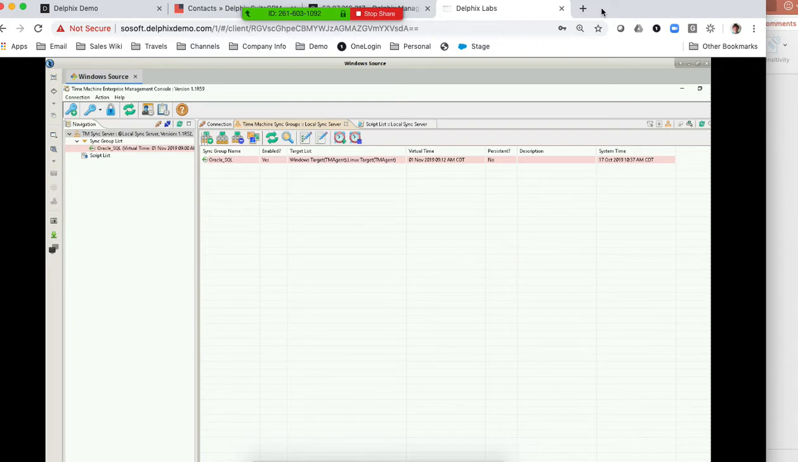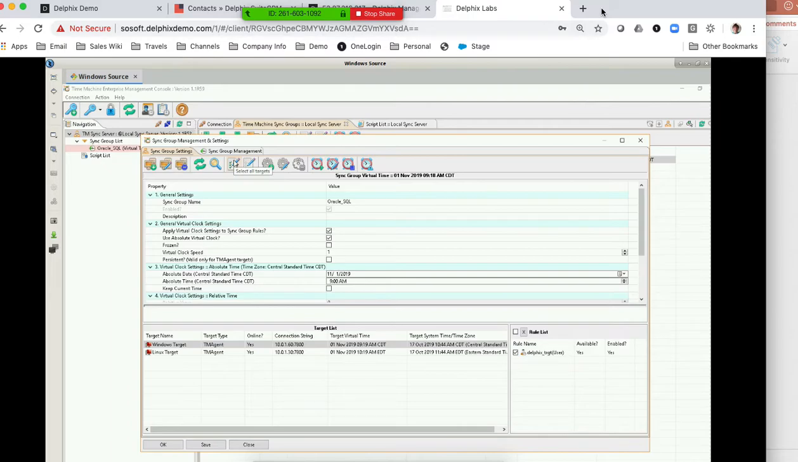So typically, in order to properly time travel an application, you need to time travel all the components that are involved with it. And usually it's the database server and the application server. To do that, in a situation where those servers are on distributed systems, you need to also use the sync server. So I use the management console to connect to the sync server, which is another product from our suite. And the sync server uses a concept of so-called sync groups to group together all the targets that you want to simultaneously time travel in your environment.